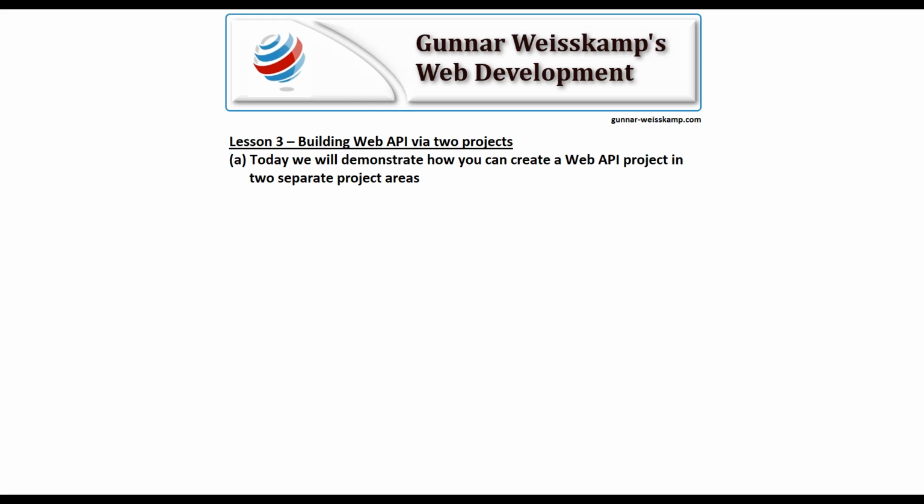Today, doing lesson 3, we will be in Web API, obviously. Today we'll be building a Web API via the two projects process. There are many different ways you can create a Web API. This is a popular process where you have the Web API in a separate project, and you have your MVC project separate. That's it in a nutshell.